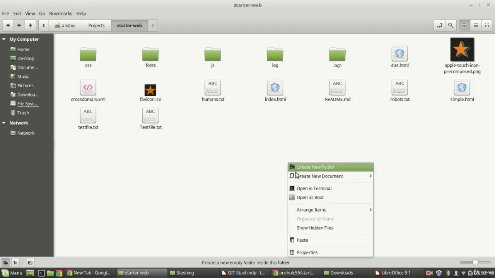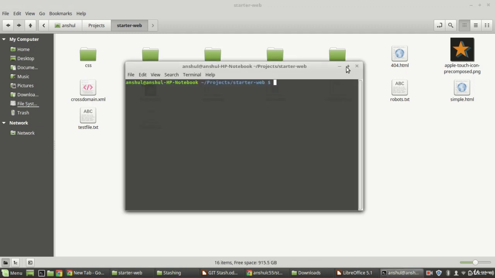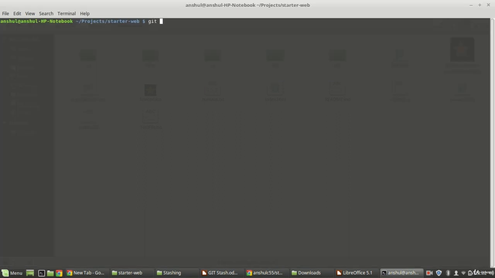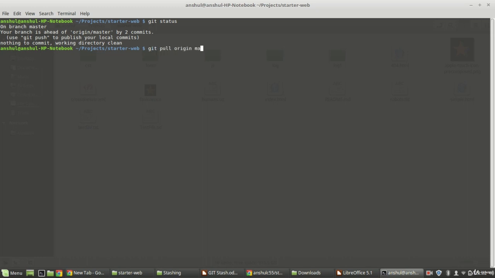So I will open the terminal over here, right? And I will run the command git status. And it is saying your branch is ahead of origin by two commits. So first I will make my branch up to date with my remote repository. So I will say git pull origin master, right? Git push origin master.